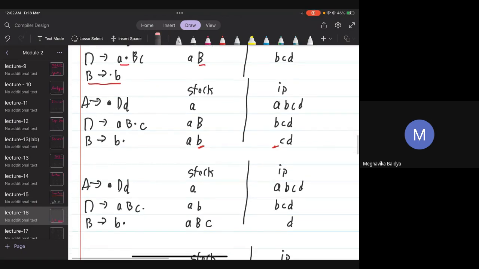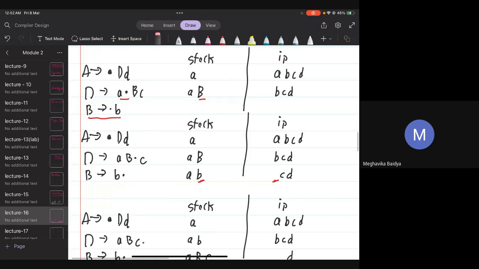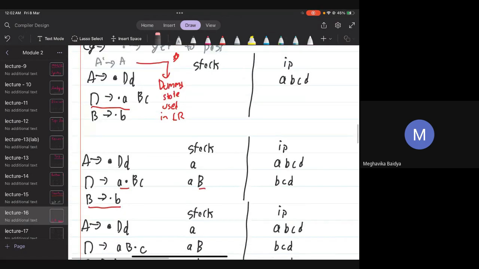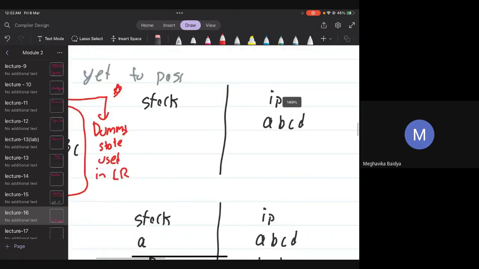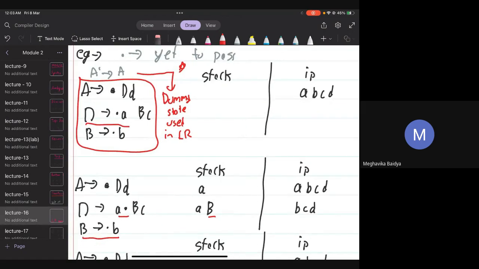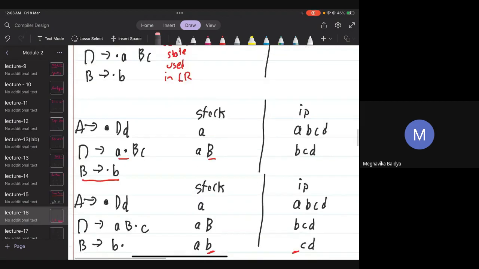So that's done. What about this, B implies dot small b? Was the dot initially there? I didn't understand. This is a grammar. This is the given grammar, and ABCD is the input. So you are basically parsing that using the stack. And whenever you start, all the dots are to the left, at the starting. And then as you pass through every single symbol, you move the dot. Yes. Okay.